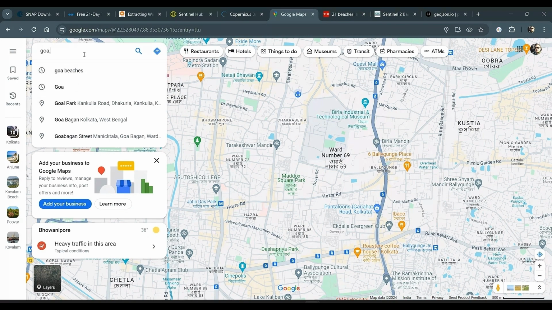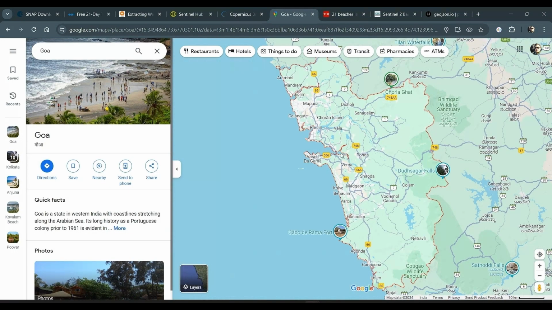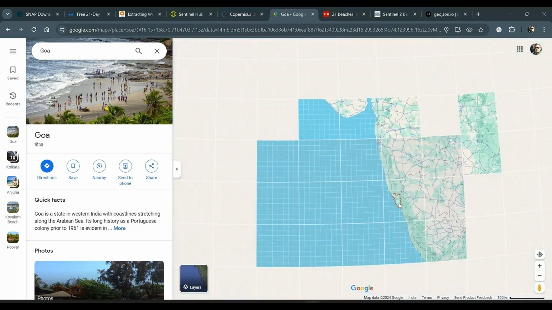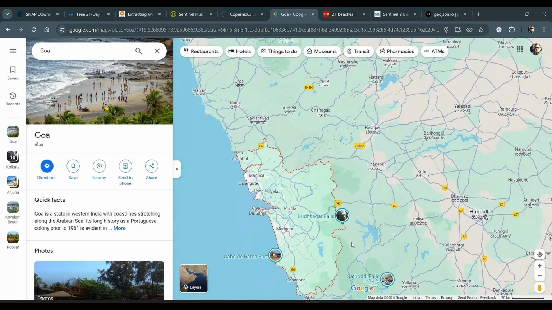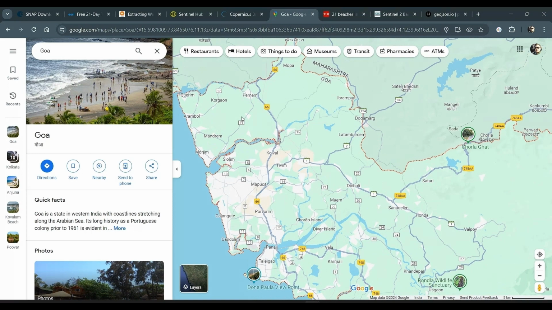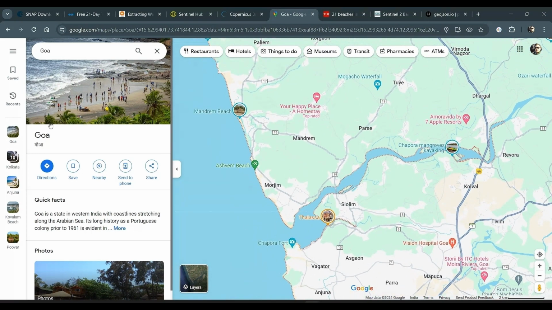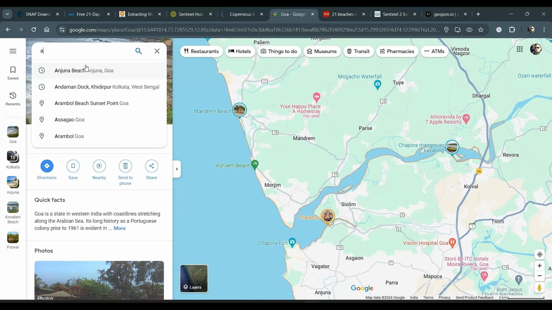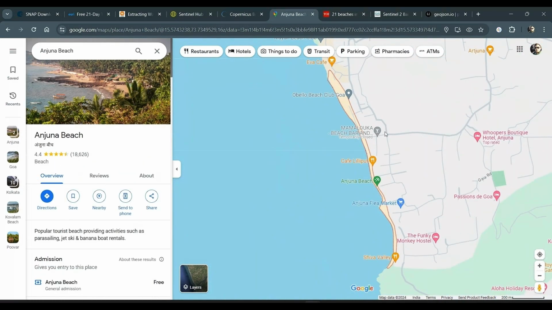To give the context of the location first, let's go to Google Maps and search for Goa. It's a tiny little state on the western coast of India. This is its location. It is bifurcated into two major territories, which is North Goa and South Goa. Anjuna beach lies on, you can say, the central to southern section of North Goa. Let's zoom into our area of interest. This is where it lies.